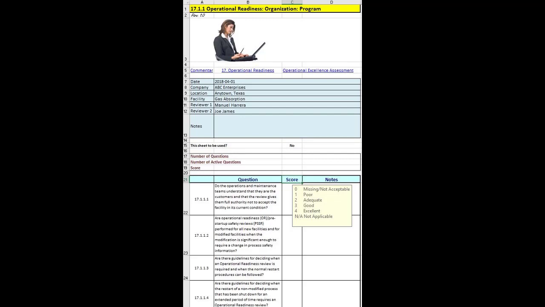Next, we see a box showing the total number of questions in this worksheet, the total number of active questions, and the overall score. The question box has 4 columns. The first column shows the question number. This particular sheet has 15 questions.